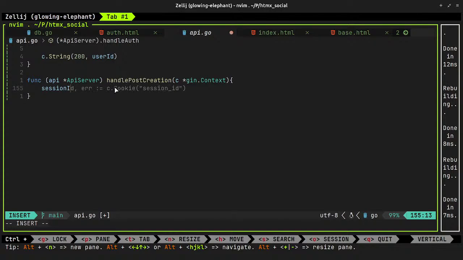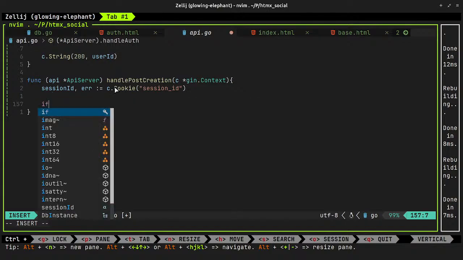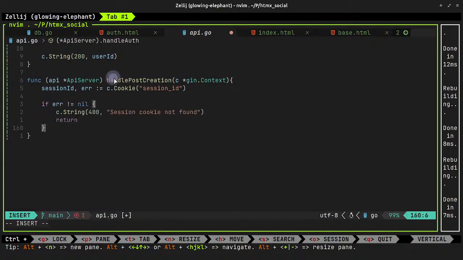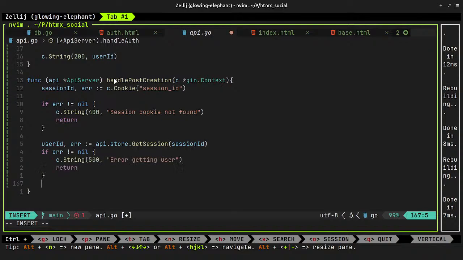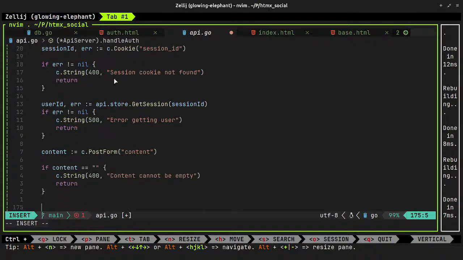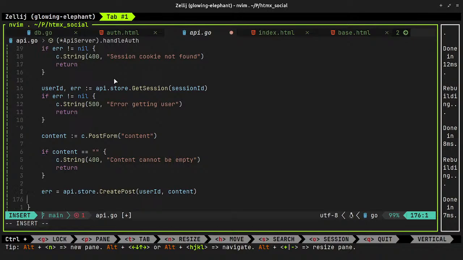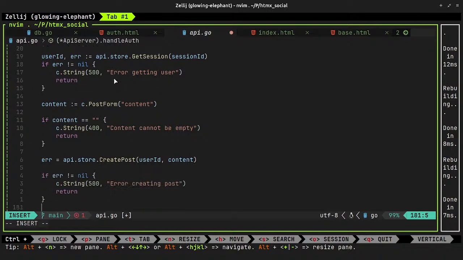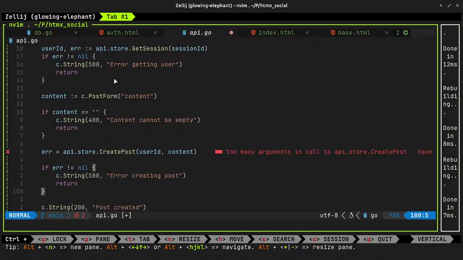Let's just write the session ID, and if there is an error, like if error is not nil, return session cookie not found. Perfect. Else we just get the user ID. If the error is not nil, return error getting user. As simple as that. Post, there is no title here. There's no question of title. It's just content, right? If the content is empty, return content cannot be empty. API.store.CreatePost, right? If the error is nil, post created.